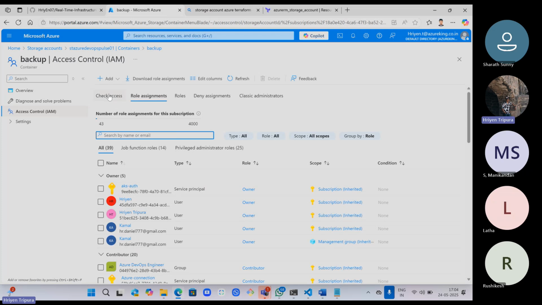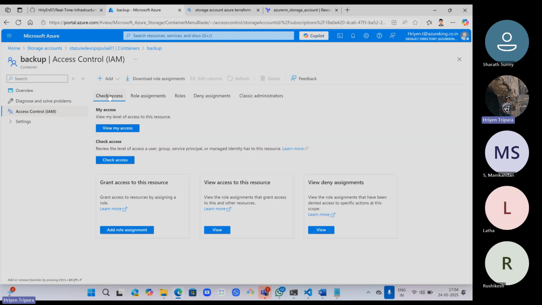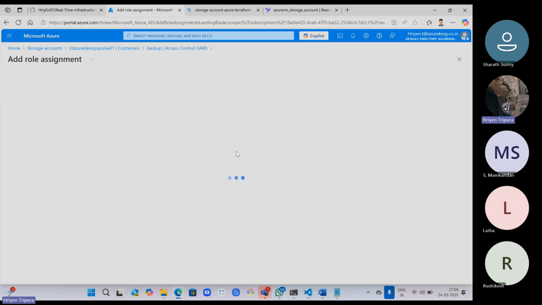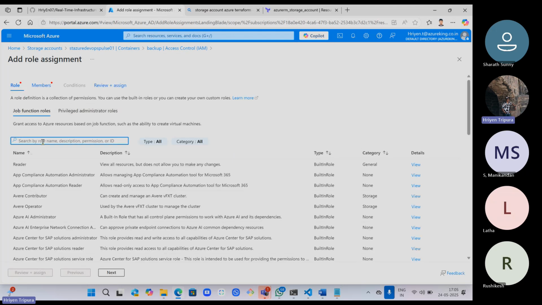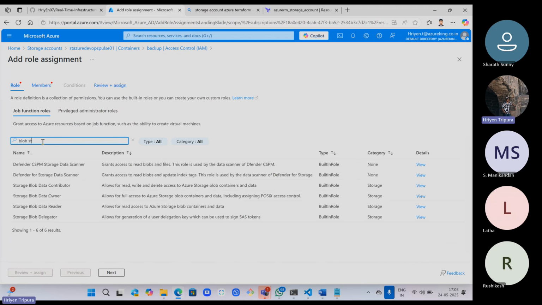In your case, if you want to define access based on your requirement, you can go here and assign it. But as I told you, we normally don't do this through the portal. It should be done through Terraform. I'm just making sure that you understand the concept, which is why I'm showing you. So yeah, you can do this one. Blob storage.